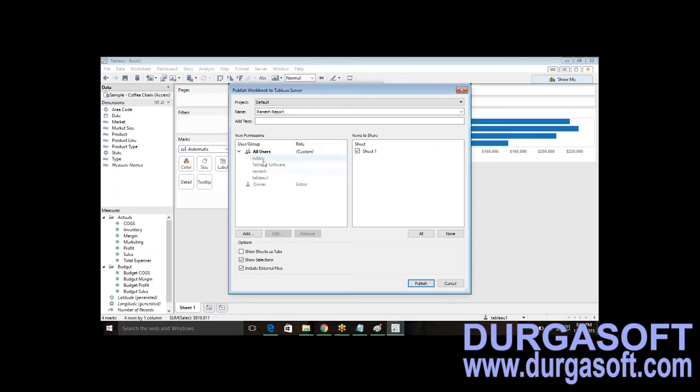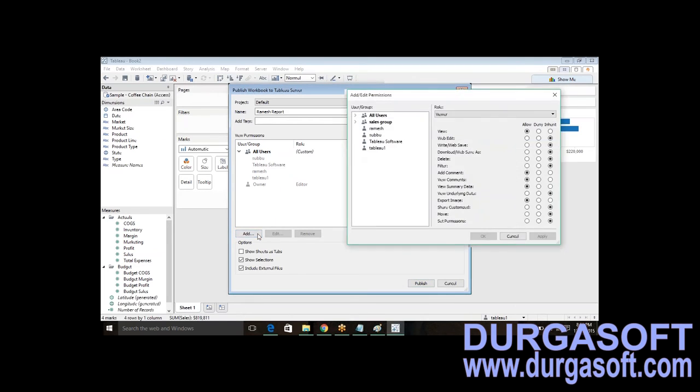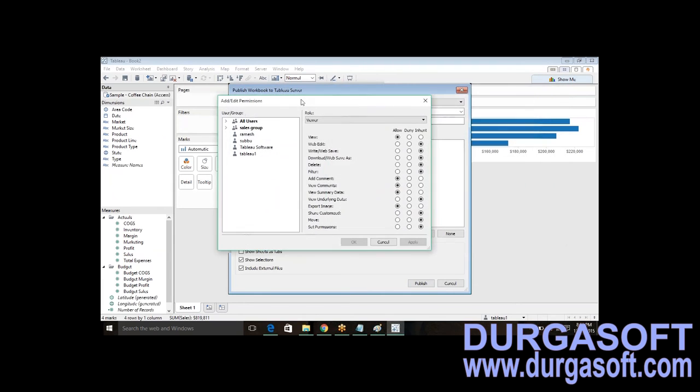Now we have a user Subbu, these are the users. Now it is not enabled here. Once you click on the seat number, you need to give permissions or access to the Tableau server for each user. See this, once you click on the add button here, you can see the list of people.